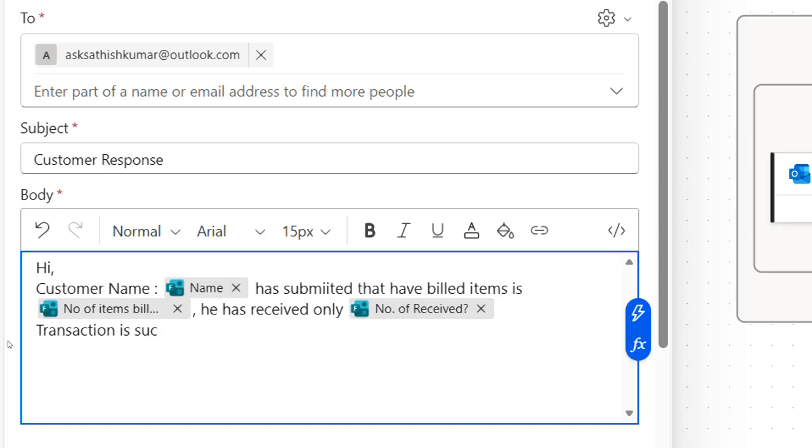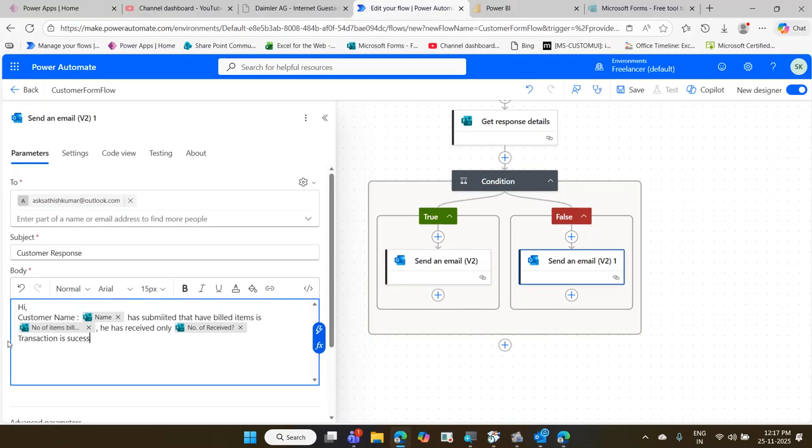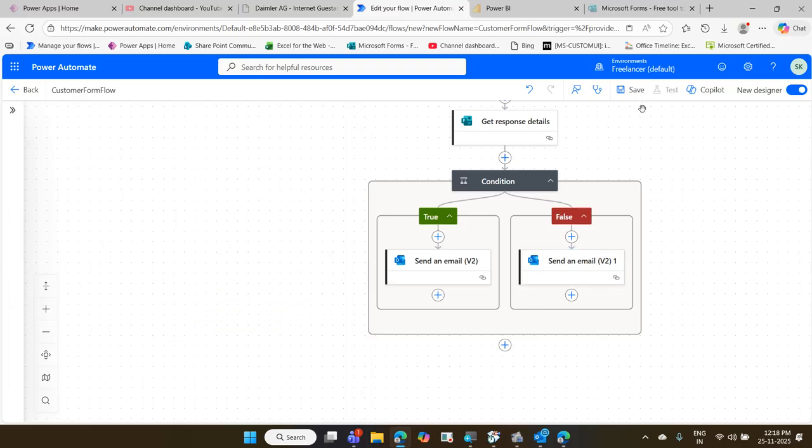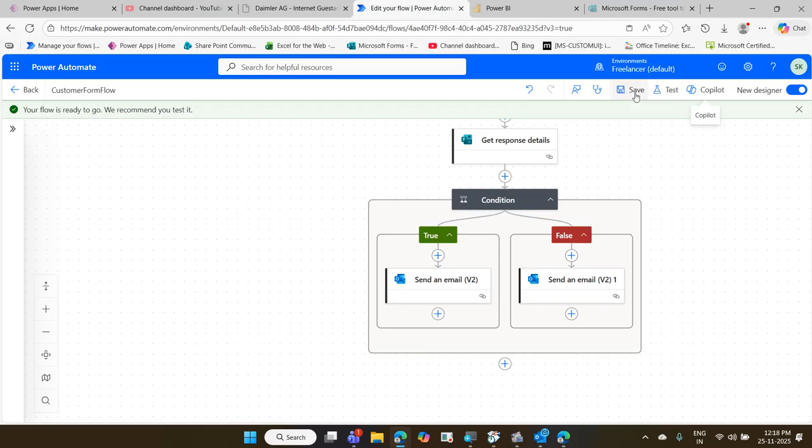So let us come out of this and I save this. I'm saving this. But nothing will happen after saving. After testing also nothing will happen because my customer has not submitted the form. So let us test this. When I click on test, I'm testing a flow, manual test. As I told, nothing will happen here. So it's now performing the starting action. Nothing has happened here because my customer has not submitted the form.